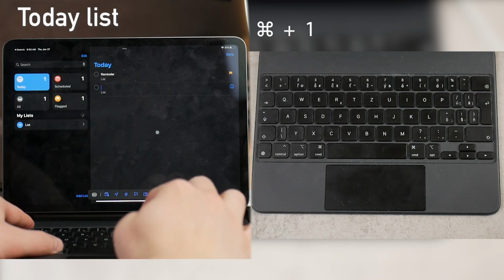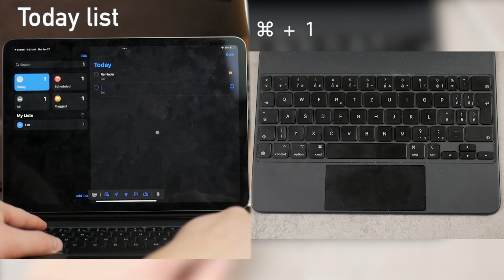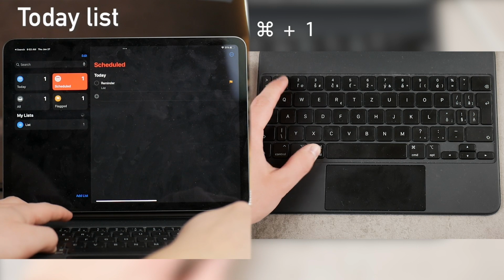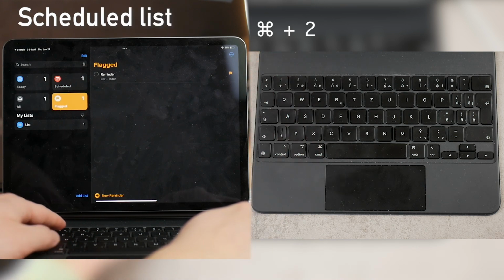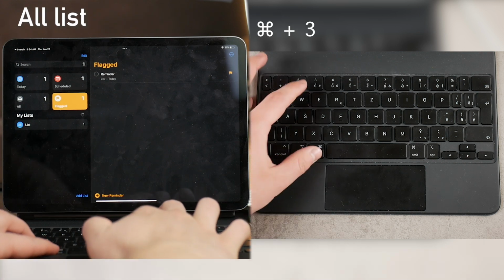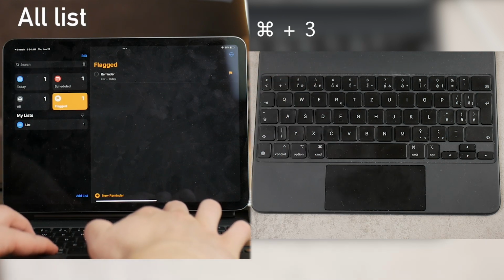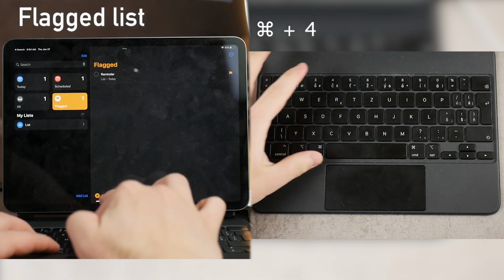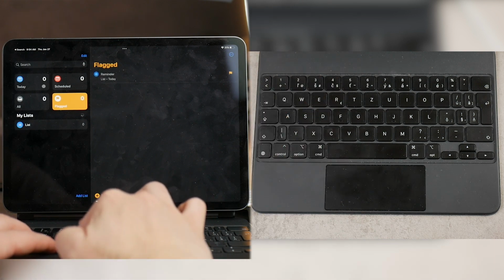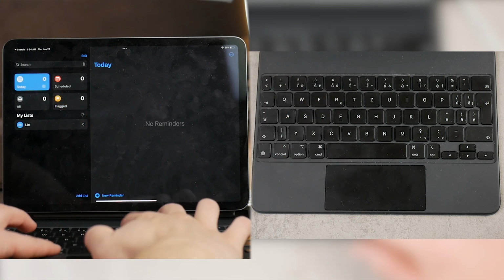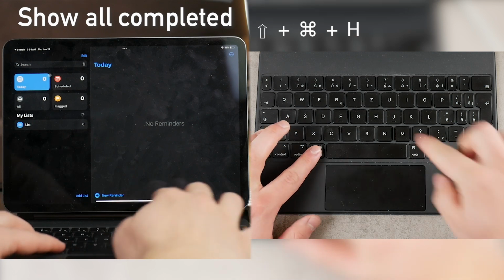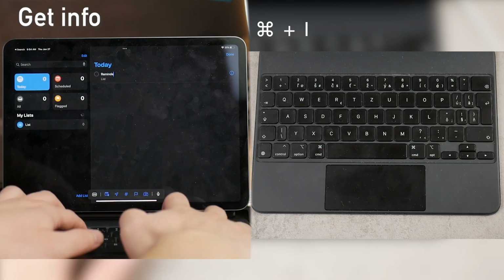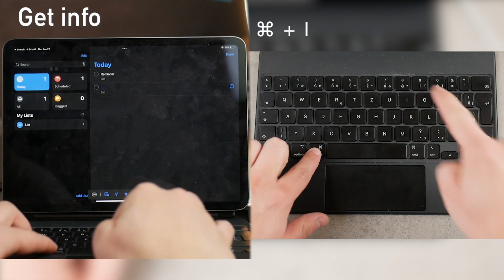And in order to go to the different views, just like a lot of times, Command 1 to go to the today list, then Command 2 in order to go to the scheduled list, Command 3 to go to the all list, and Command 4 to go to the flagged list. If you want to see all of the completed reminders that you have, Shift Command H will get you there. And to show more information about it, Command I, just like a lot of times.